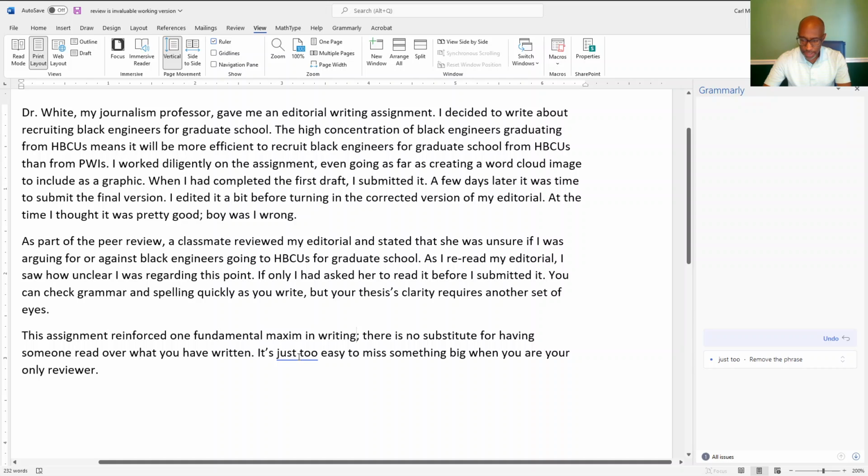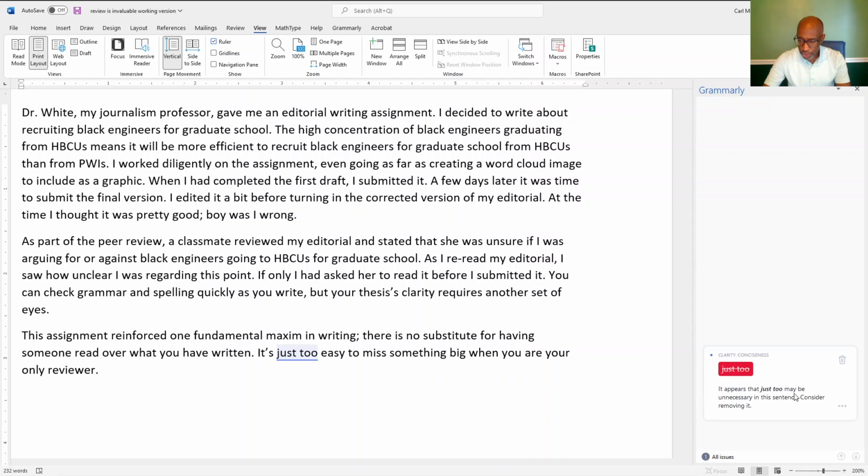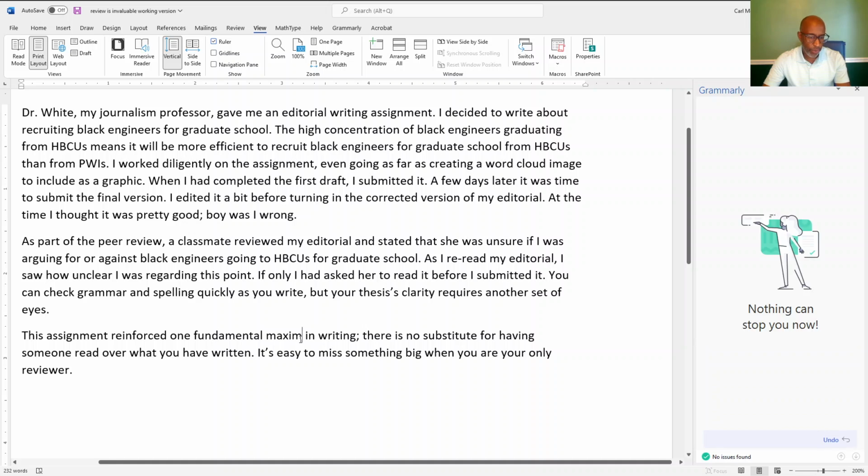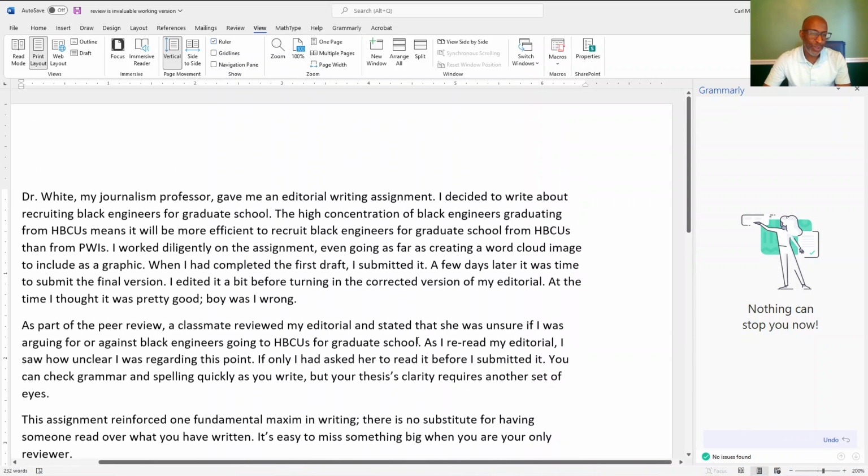And last but not least is just too easy. It says it appears that just too may be unnecessary in this sentence. Consider removing it. So I could just say it's easy to miss something. Yeah, I don't need to say just too. I'm going to take that out. So now it says nothing can stop you now. No more issues found. So that's it.